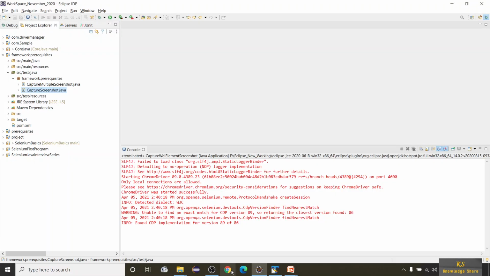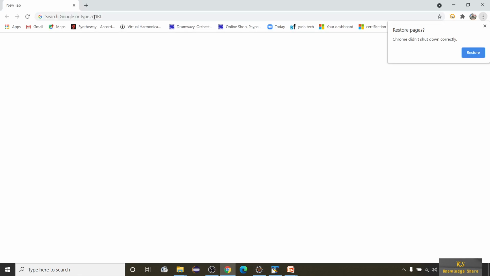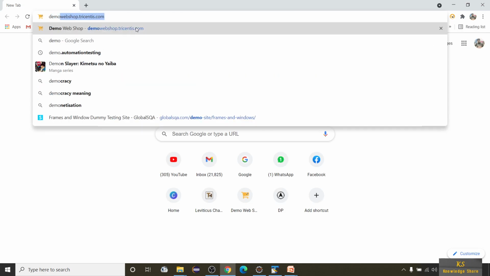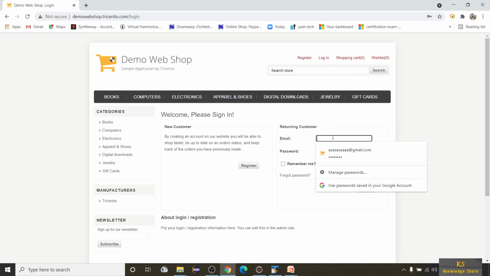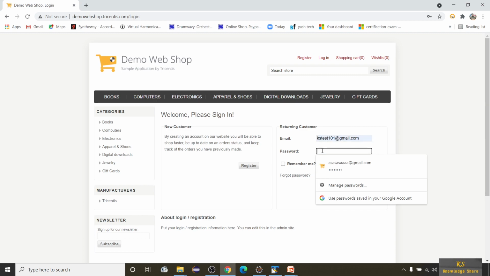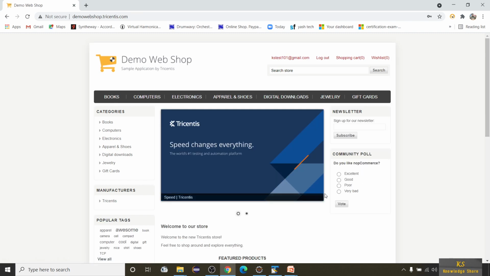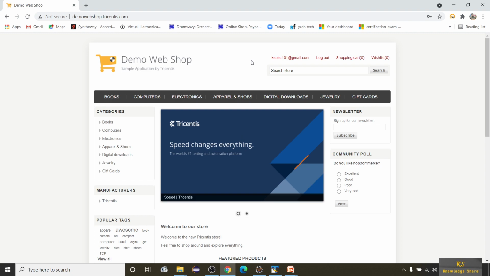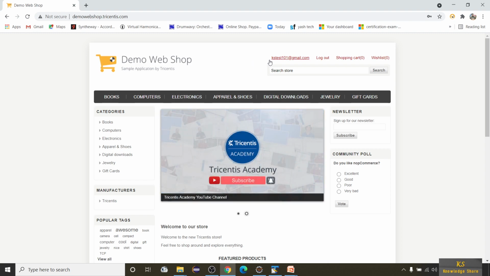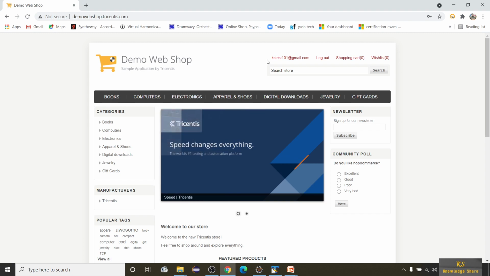In order to run this script, we have taken one example. Let me show you that. Let us take this demo web shop. So I'll be landing on this page initially, and I'll be giving one email address and one password, and I'll be clicking on login. Once I log in, I need to confirm this. I mean, not confirming, we are not doing any assertions or verifying any text here, but we are capturing the web element.